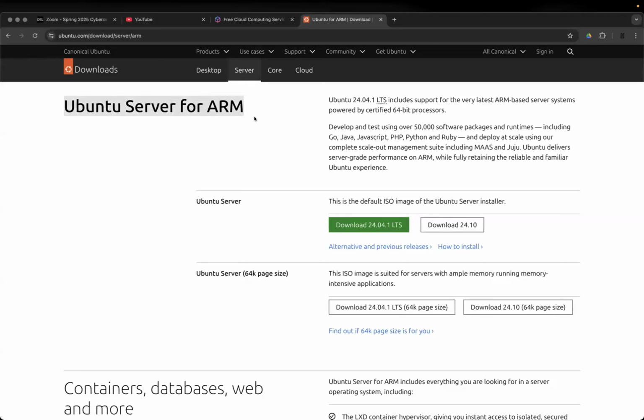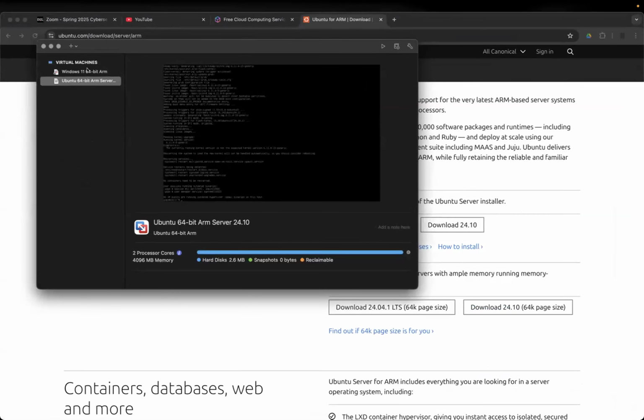So just be careful. Let's say I'm using the M4, so I need to install the version called ARM. Try not to install the x64 one here, otherwise it will pop up that it doesn't support it. So be careful of it.